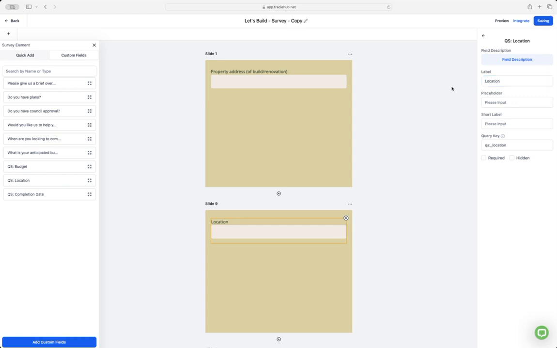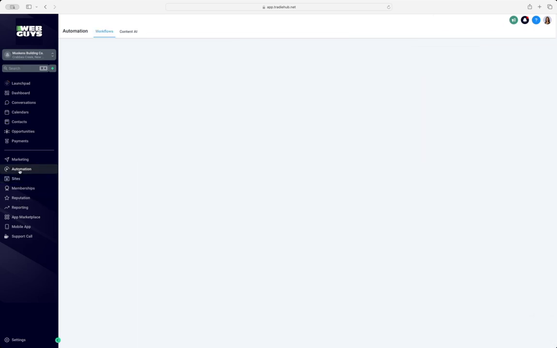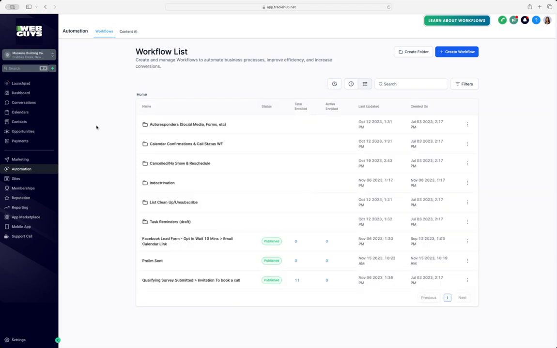And save. All right, so now that we've added all of these custom fields, you're going to want to make sure that you are getting notified when they are submitted. So we're going to exit out of this, and you will need to find your respective workflow that relates to these surveys or forms. I just want to note now as well, if you need to edit any fields, you go into settings and then you will see custom fields and you can find your fields there. Now we are going to go into qualifying survey submitted.